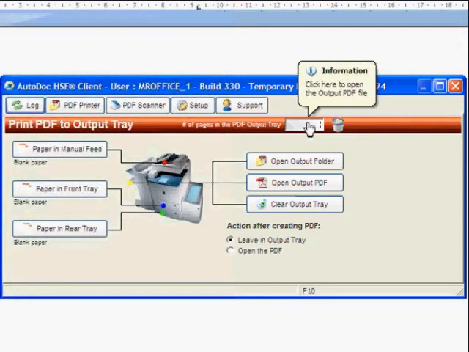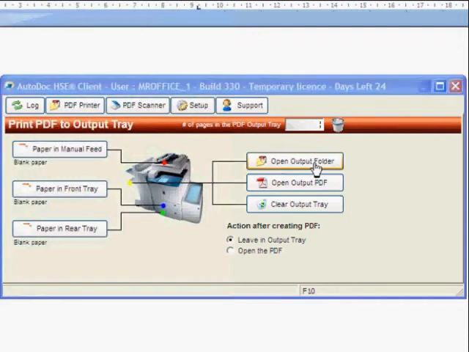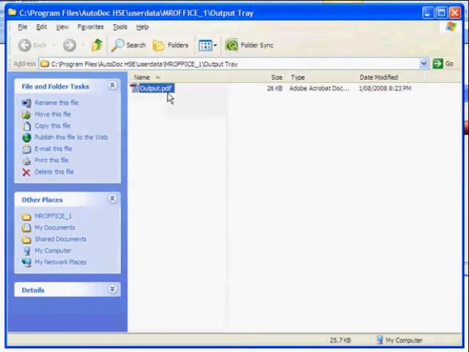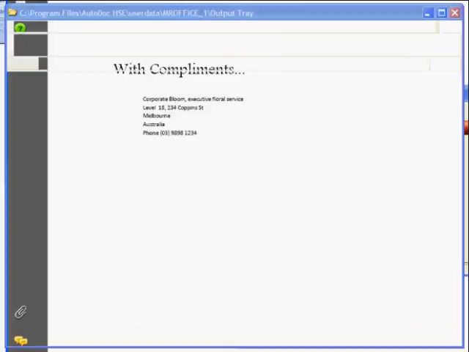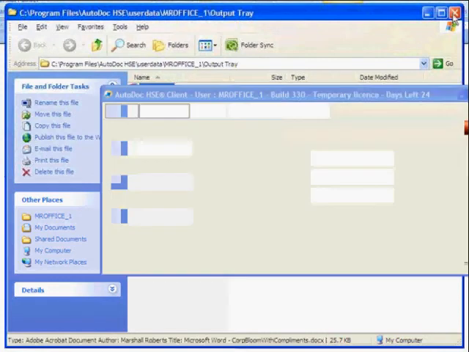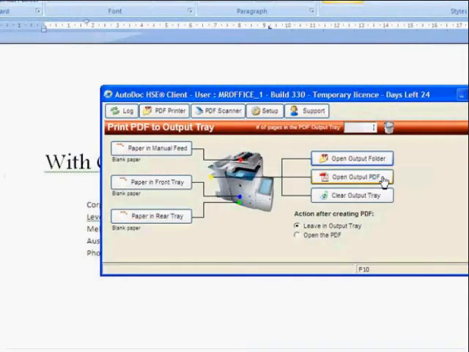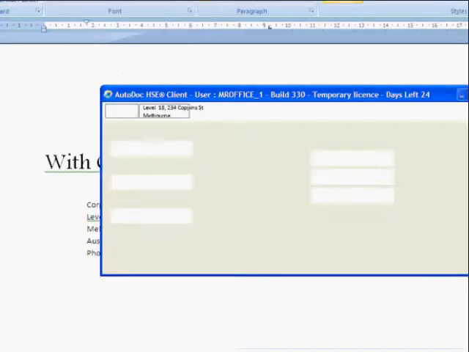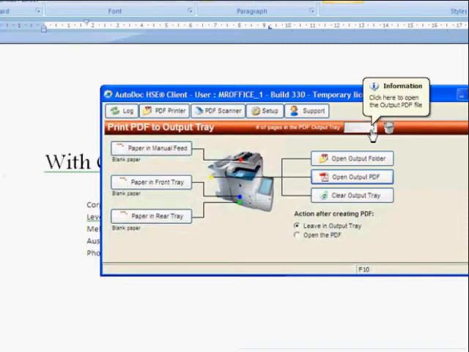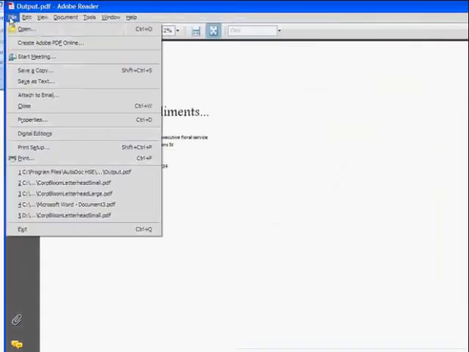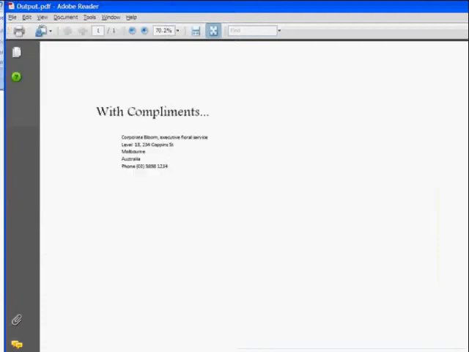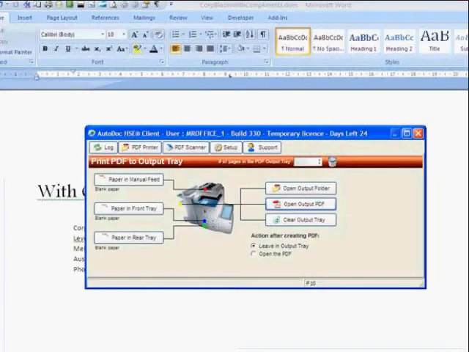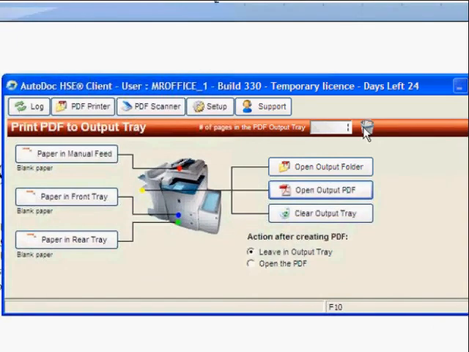Now, there are a few ways you can look at your PDF. You can open the output tray here, and then open the file. Or you can open the output PDF directly from here. Or from here. And perhaps you could save it then somewhere as well. You can also empty the output tray using this rubbish bin icon.